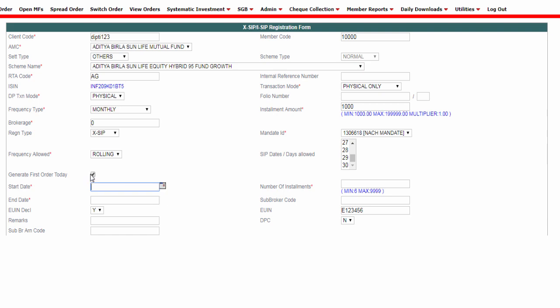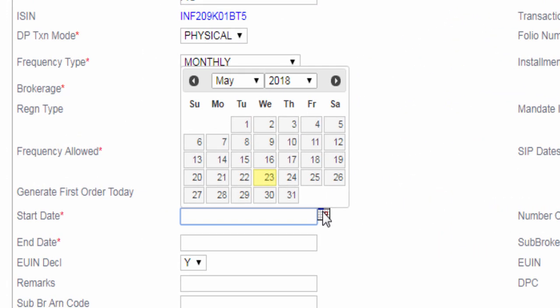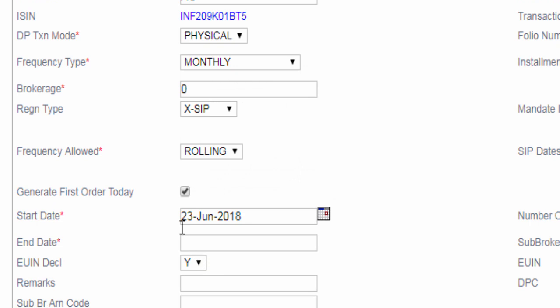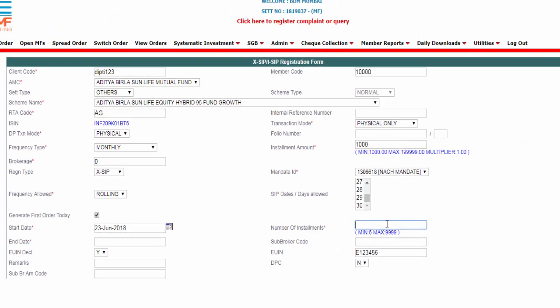In case you do not select the generate first order today, which would only be possible in case your mandate has been approved. If your mandate is not approved, the system would not allow you to register an SIP without selecting the generate first order today option. So, if we select the dates, you can take a date of 1 month in advance.